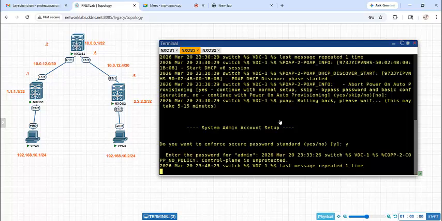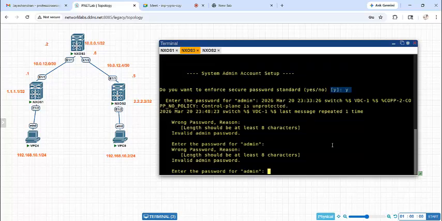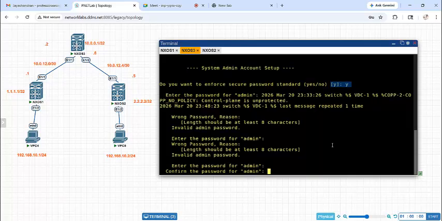Likewise, on NXOS2, I already gave yes to this question, and then it is asking the password. Admin. Oh, this has become a strong password. No problem. ADMIN@123. ADMIN@123. Okay.